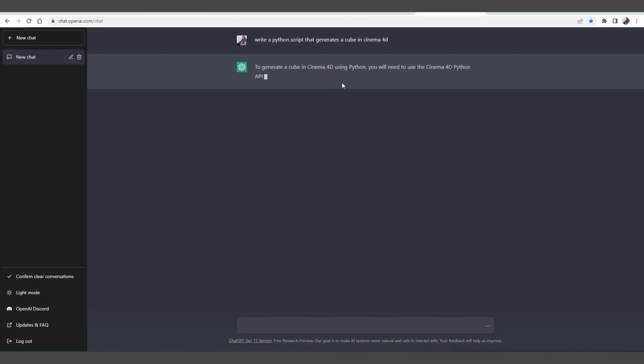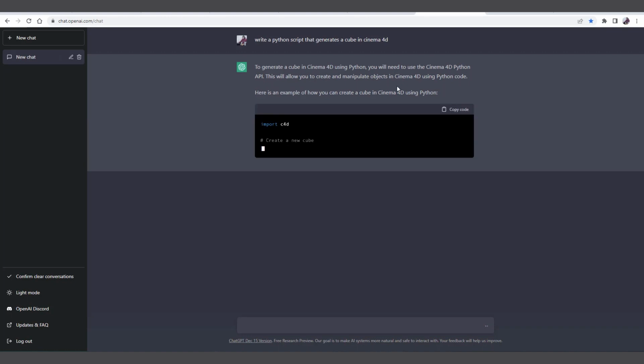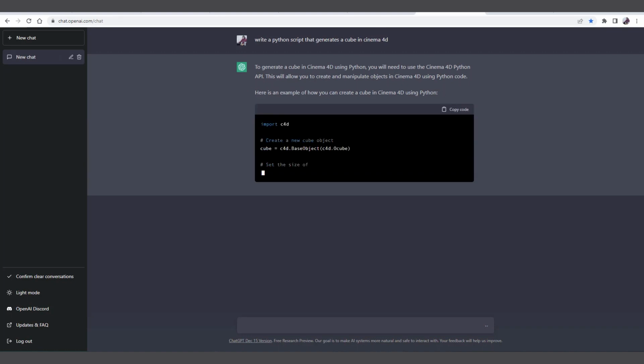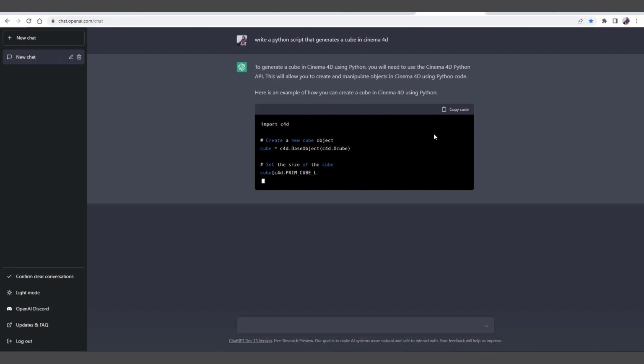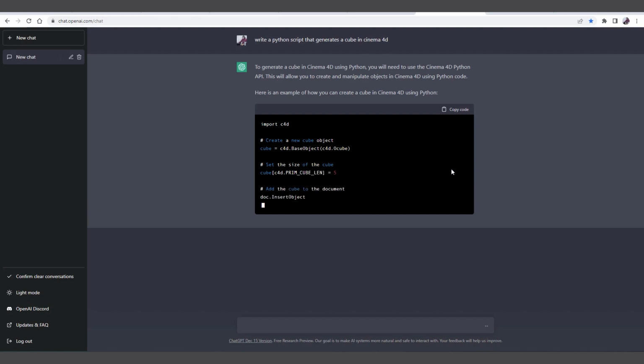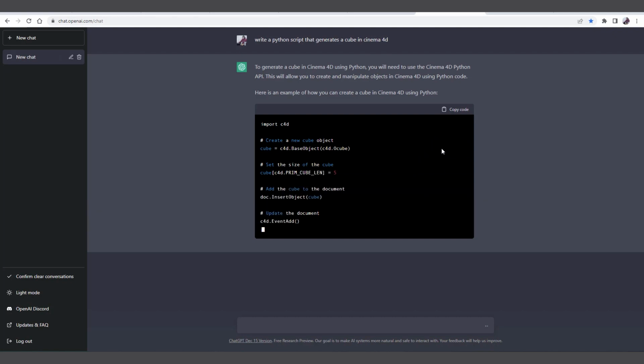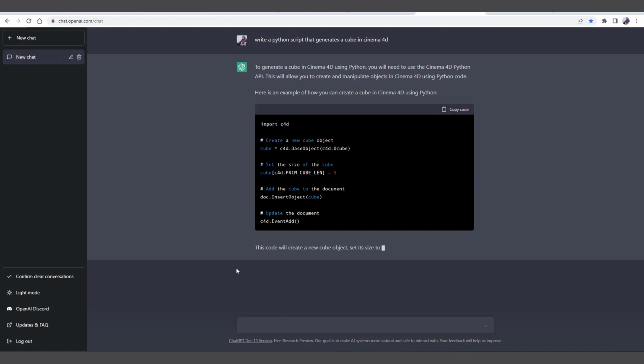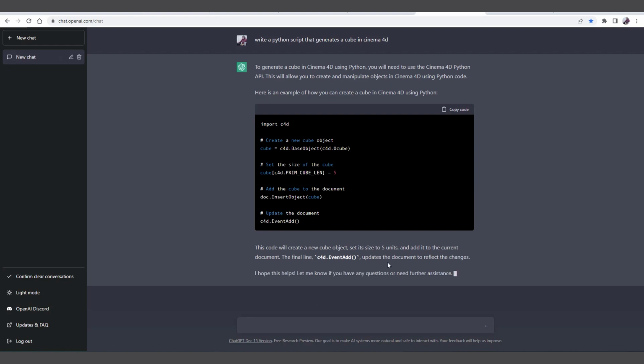to generate a cube in Cinema 4D, Python would need to use Cinema 4D's Python API. So it will give you some basic explanation, then write the code up here for you. After that, we'll see if it actually works. It gives you some other things, right? We didn't specify the size of the cube or anything. I just said something basic. So let's see if this code can actually work.